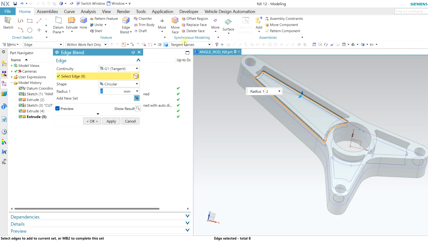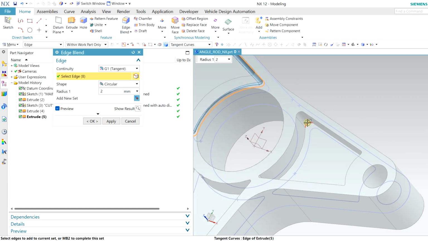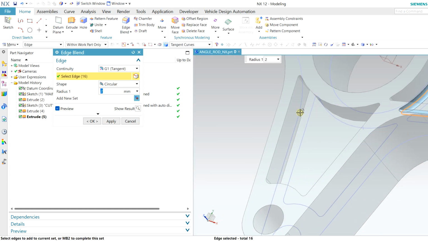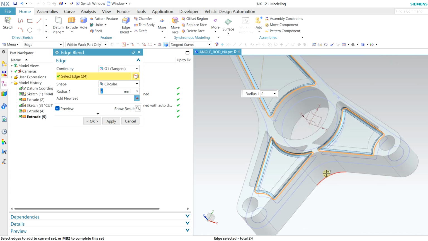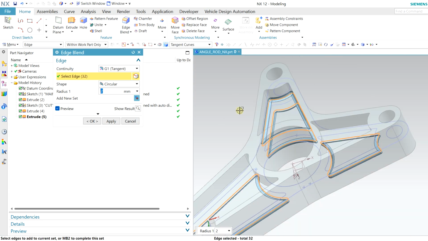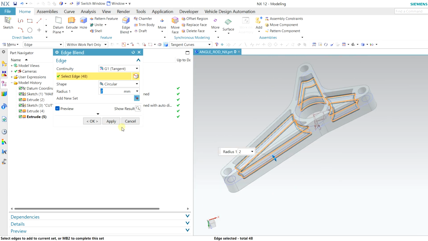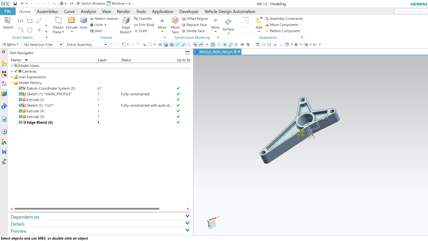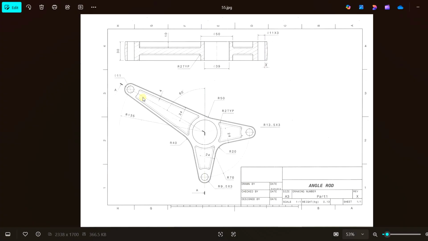But here if you choose tangent only, it will consider until tangent areas. Okay, so choose tangent and select edge. It is already a tangent location, automatically it is taking like this. Now here we have covered only one side, and the second side also we are selecting. Now both sides are covered. Okay, now everything is covered from this drawing.